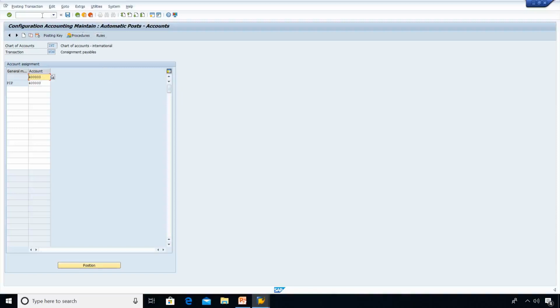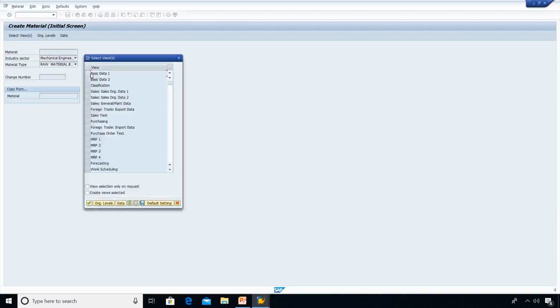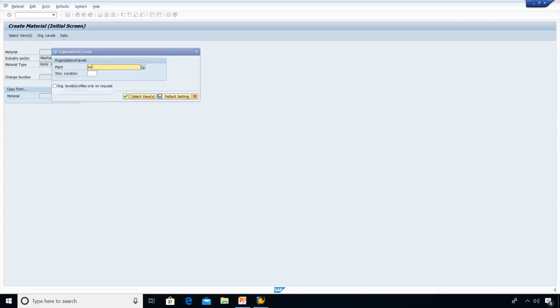Now let us create a material. Enter. Select the views as per the requirements: basic data 1 and 2, purchasing, general plant data storage 1 and 2, and lastly accounting only. Click on organizational levels, select plant DE1, storage location DE1C. DE1C is meant for the consignment storage location.